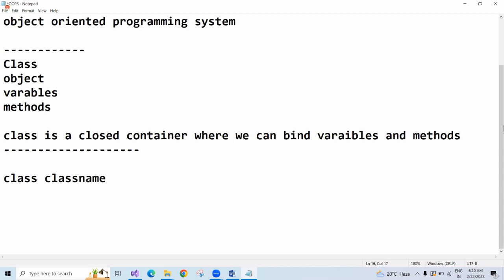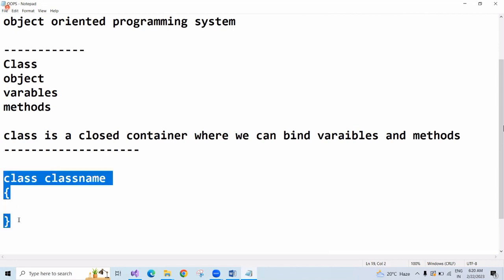Now the syntax for declaring a class is: class name, open brace and closed brace. If you listen carefully, by the end of this you can write your own program on your own. What is the syntax for declaring a class? Class name, open brace and closed brace.